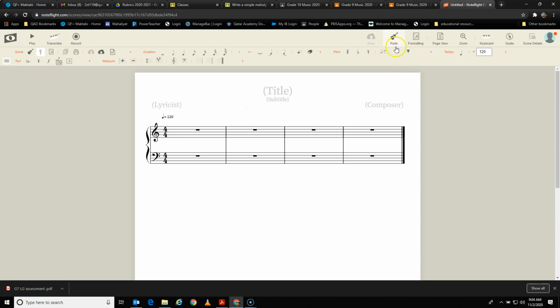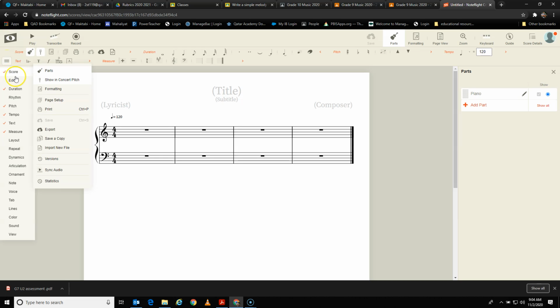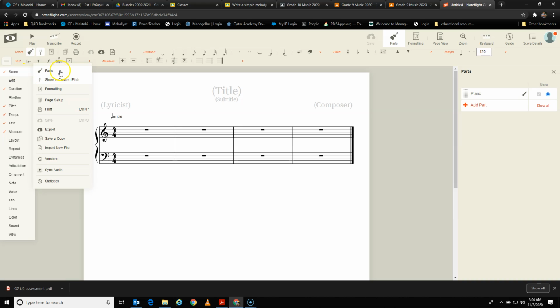Here, you're going to look for this icon that is like a guitar that says parts. You click on there and it's going to take you to this window. Alternately, you can go to these 3 lines that you see here at the top left. When you click there, you have all of these different options that you can edit in your score. The top one that says score features the same icon that says parts. When you click on it, it's going to take you here.